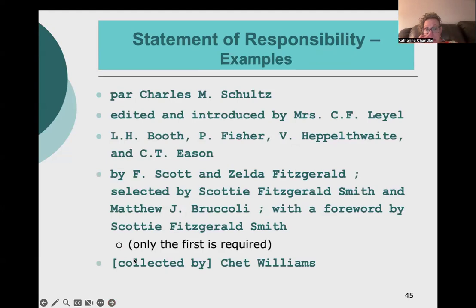Statement of responsibility examples. Par, Charles M. Schultz, edited and introduced by Mrs. C.F. Layell. I actually don't think that C.F. Layell is correct, and same with any of these others. I think you need to have C, space, F. Same with all these others you see on this page. It needs to be L, space, H. But I could be wrong. Just saying. Better to be on the safe side. L.H. Booth, whatever, blah, blah, blah.